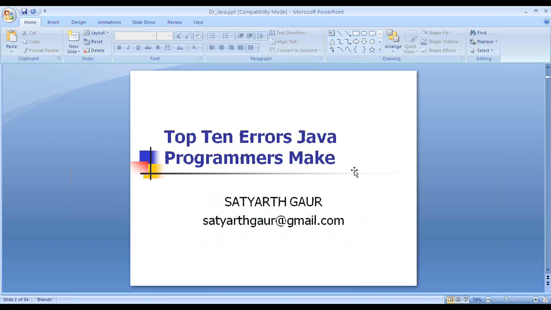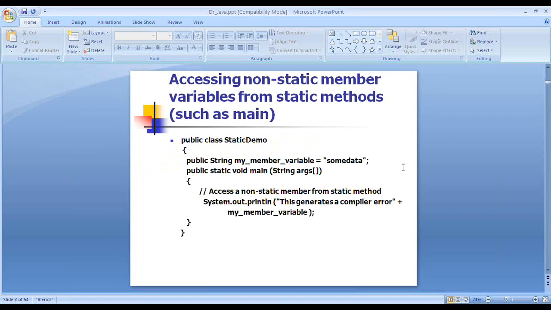So top 10 errors Java programmers make. First is accessing a non-static member variable from a static method. Most of the time, we make this mistake: we try to access a non-static member variable from within a static method, like a main method. When we do this, we get a compiler error.